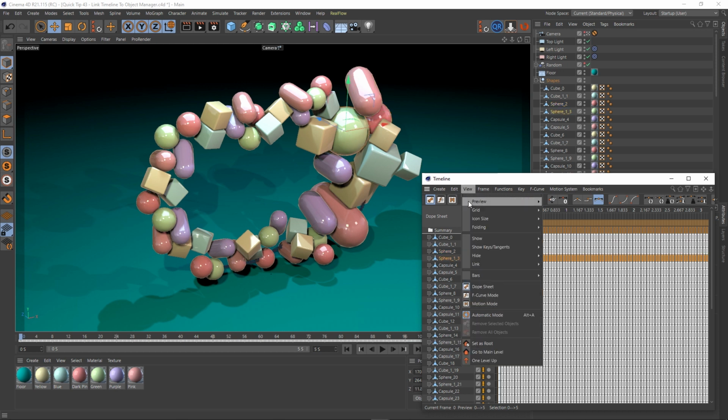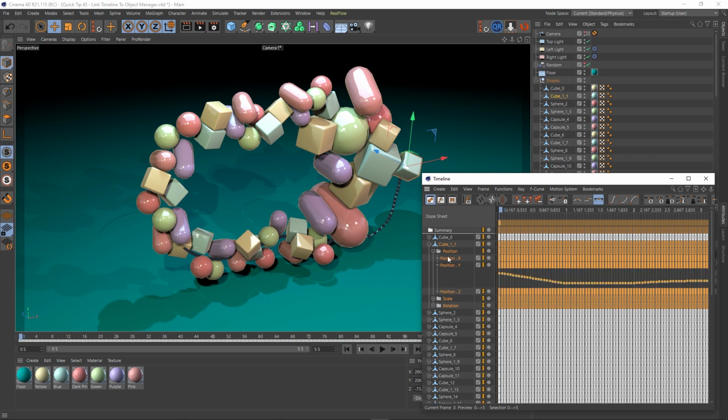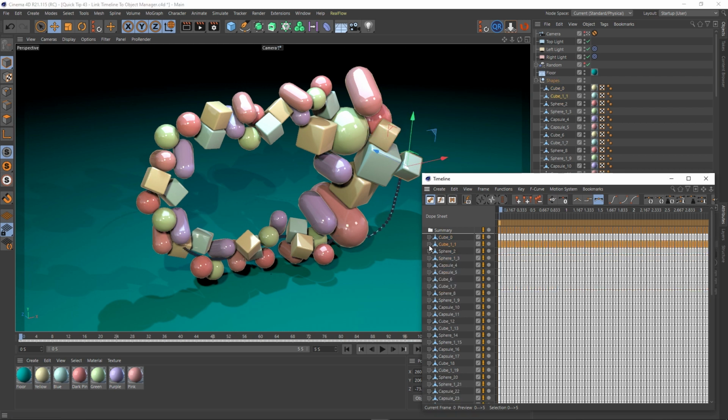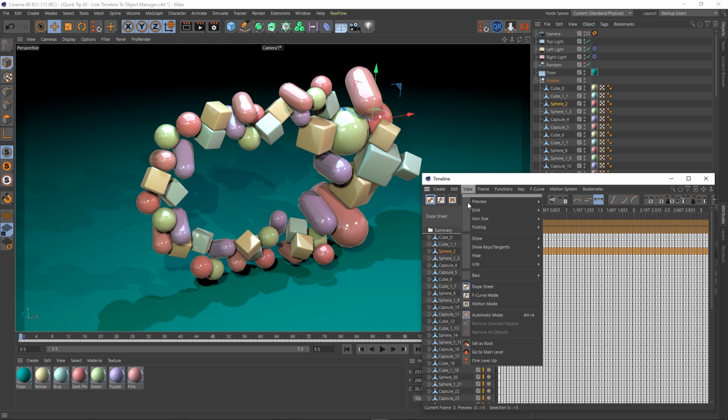One more point before I go as well. We've also got this option down here that says Link View to Object Manager. If you're in a situation where you just want to isolate the objects that you're trying to deal with when selected in here, say you've got this cube selected and you want to deal with its position keys or something like that, we can actually turn this on to clean up this timeline view a little bit. So let's go to View, Link, and Link View to Object Manager.